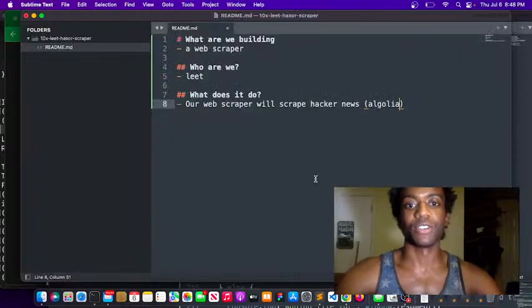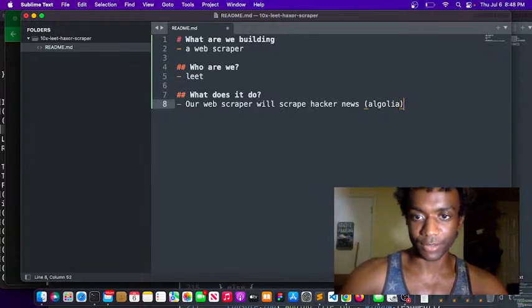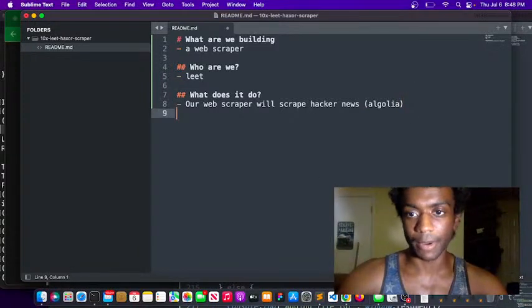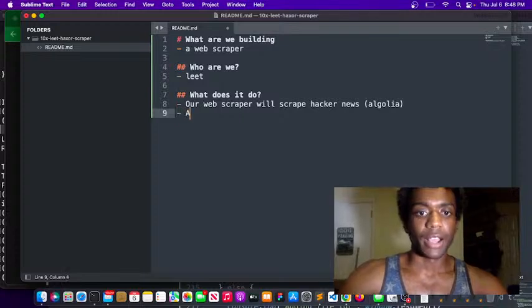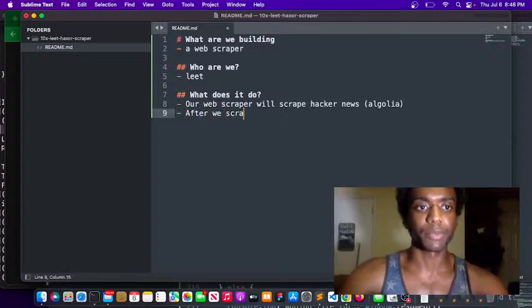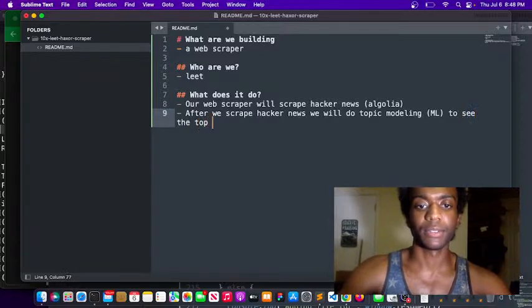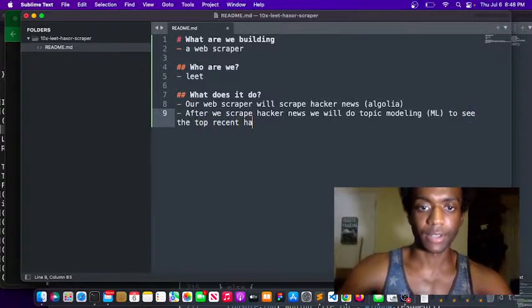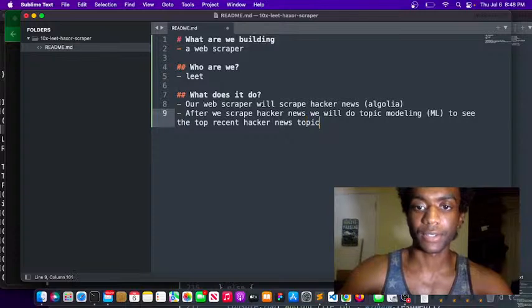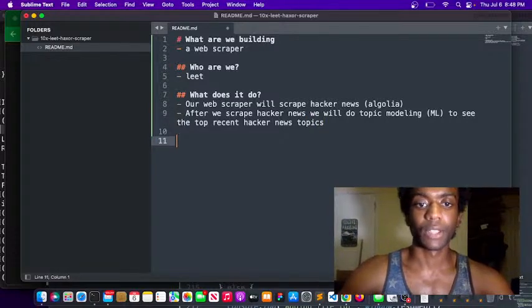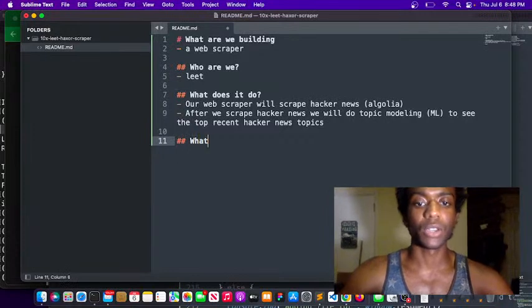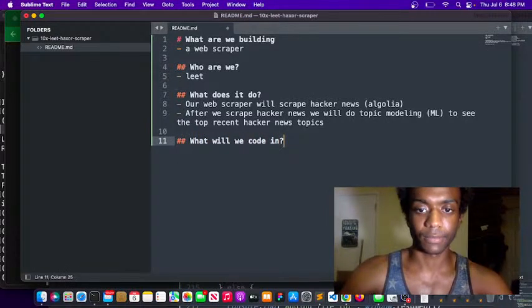Okay. So our web scraper will scrape Hacker News. After we scrape Hacker News, we will do topic modeling, ML, to see the top recent Hacker News topics. Okay. And what will we code in? Children.